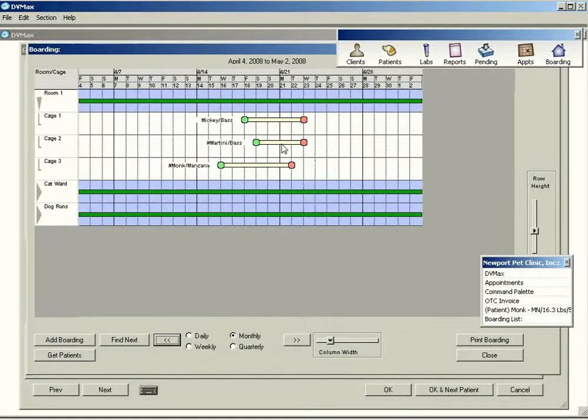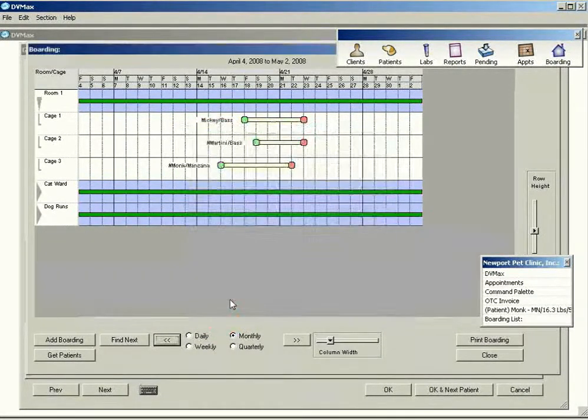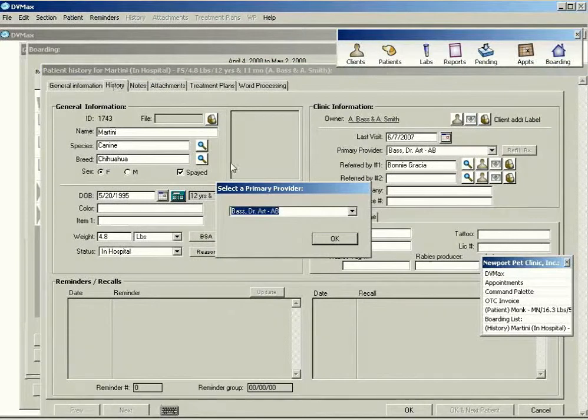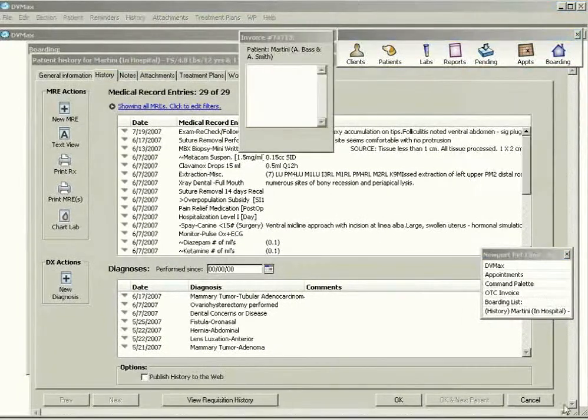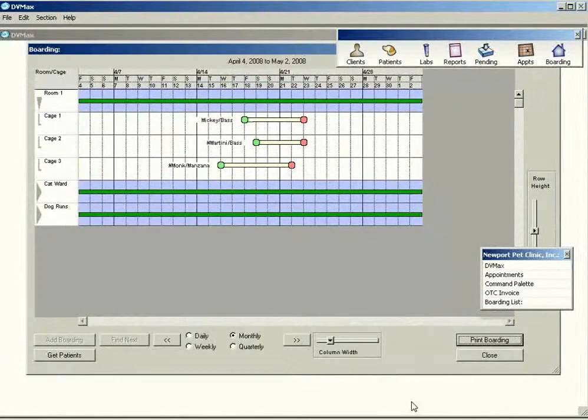There might also be times when it's necessary to open an animal's boarding time and use that screen to go directly to that animal's record, meaning we can access an animal's record from this screen by simply clicking Go to Record. And notice it took us directly to Martini's record. We can now make entries into the history if necessary, as we would on any other animal that we access through other means. From this screen, we can simply click OK to drop us back to the appointment scheduler for boarding.